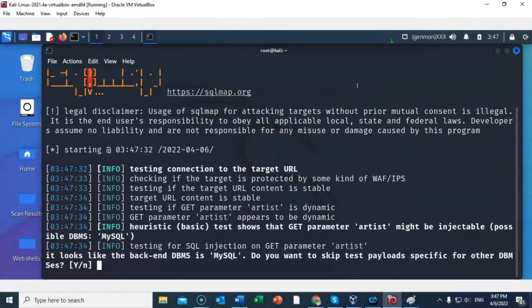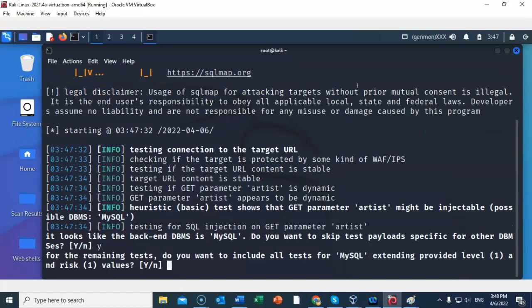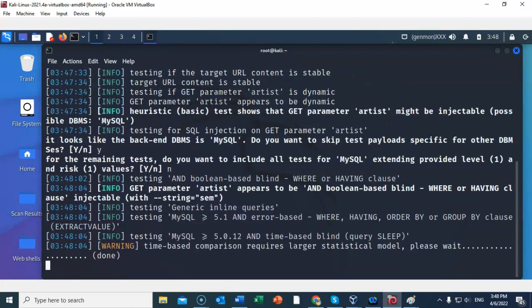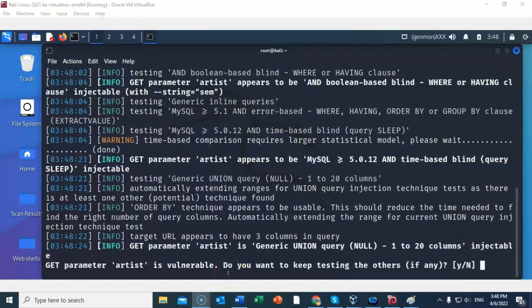Now you're going to get asked, do you want to skip test payloads specific for other types of databases? I'm going to say yes, because we've already identified this one as MySQL. For the remaining tests, do you want to include all tests for MySQL extended provided level 1 and risk values of 1? I'm going to say no, because I just want the databases. It says the GET parameter artist is vulnerable. Do you want to keep testing the others? I'm going to say no.